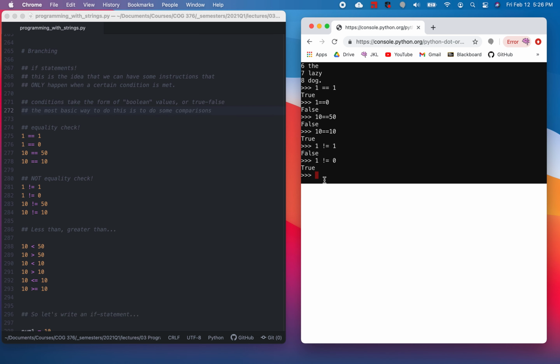We can also do comparison of value, greater than and less than type stuff, and also greater than or equal, etc. So let's do 10 is less than 50. That's true. 10 is greater than 50? Well, that's false. We know that. 10 is less than 10? That's false, because 10 is equal to 10. It is not less than 10.